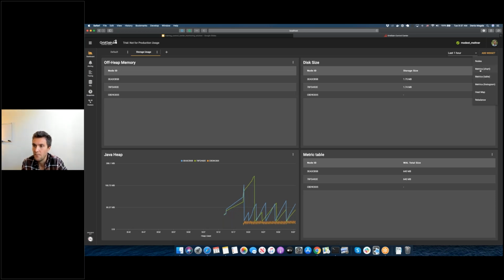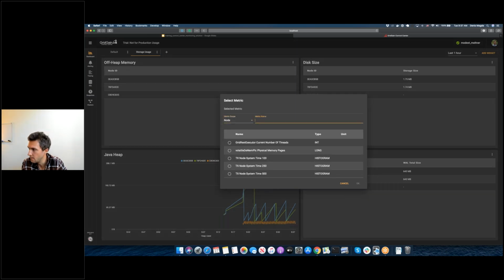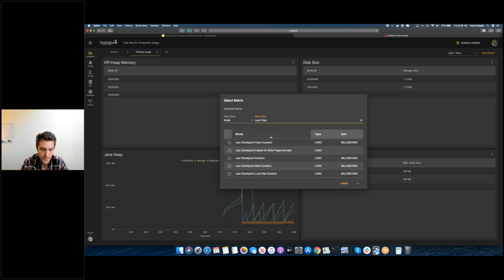Right now, let's use the metric chart type. I'm using node scope, and the name of the metric is last checkpoint duration. No, just last checkpoint duration, this one. And the name is in the chat as well.